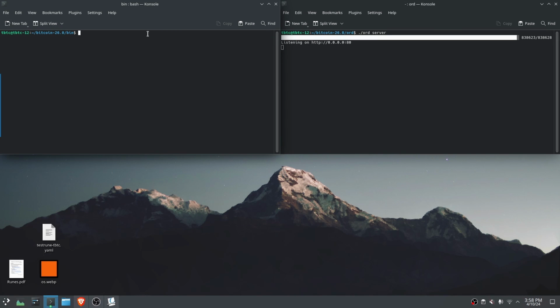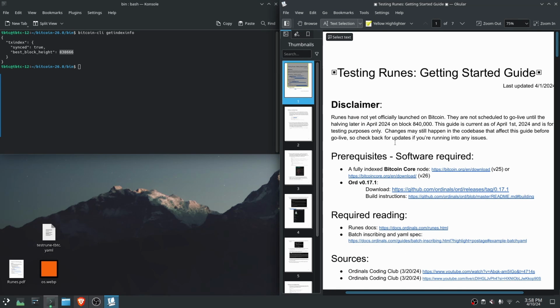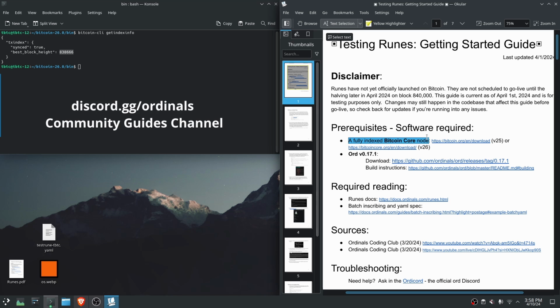Now that Ord is updated and running, we can practice etching and minting runes on RegTest. RegTest is a private testnet server you host and operate. We are actually going to be following a helpful guide created by Crypto9 from the Ordicord. I've posted a link to the Ordicord in the description.